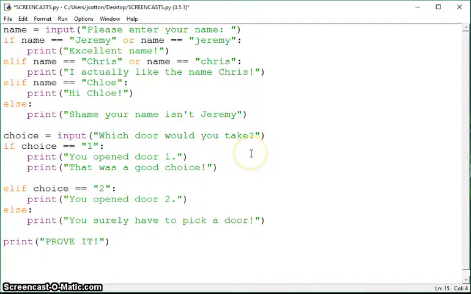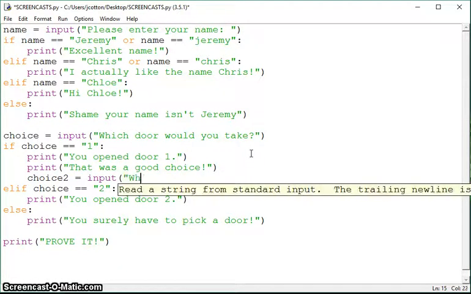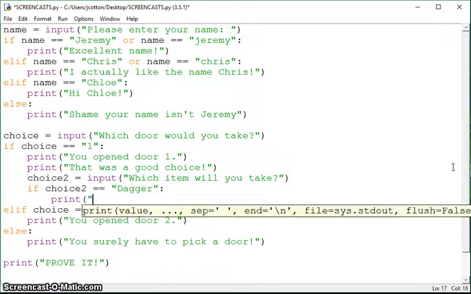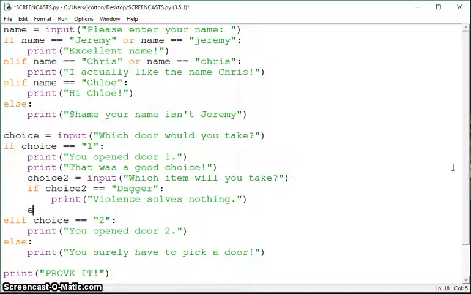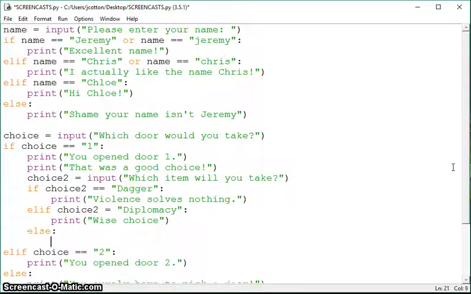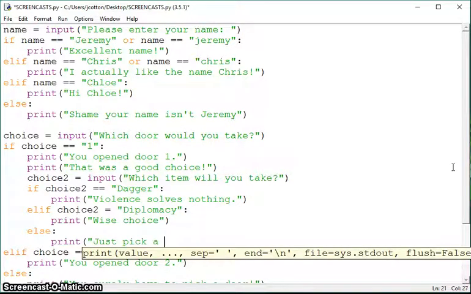You can actually put if statements inside here now. So let's say I've opened door 1 and now I need to pick up one of 2 items. So choice 2 is going to be input which item will you take? But we're only being asked which item to take because we picked door 1 in the first place. So let's again say if choice 2 equals the dagger, print violence solves nothing. Let's say if choice 2 equals diplomacy, print wise choice, and finally else, print just pick an item.